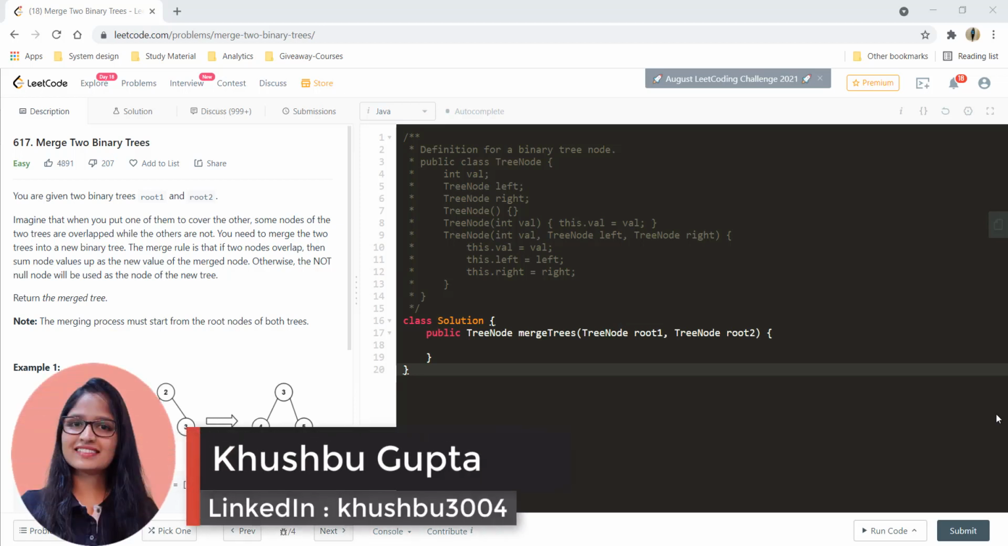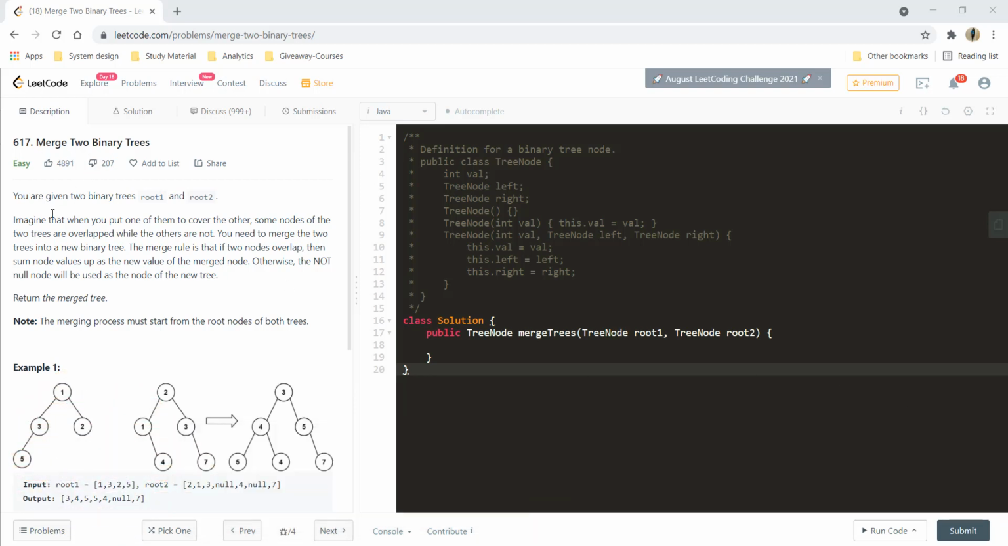My name is Khushbu and in this video we are going to see the question merge two binary trees. You are given two binary trees, root 1 and root 2. Imagine that when you put one of them to cover the other, some nodes of the two trees are overlapped while the others are not. You need to merge the two trees in a new binary tree.